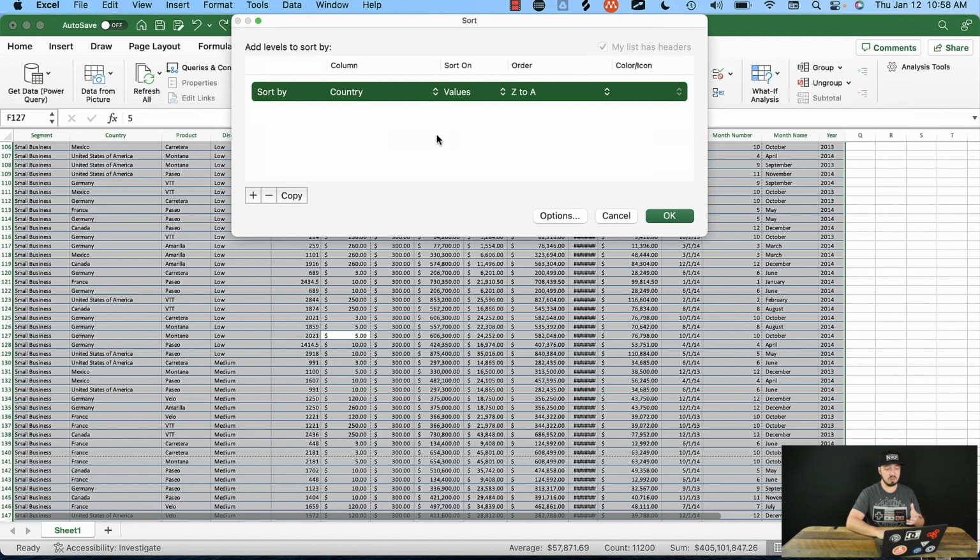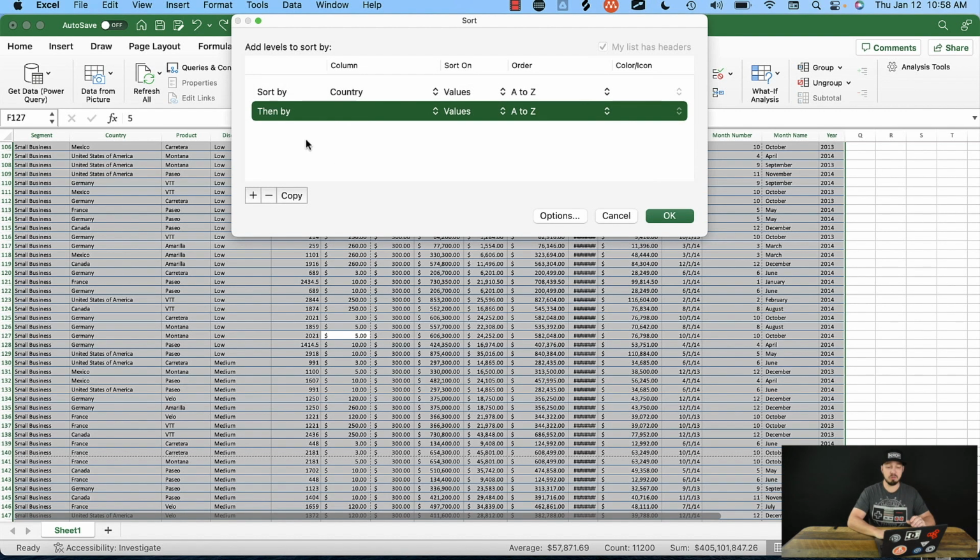All right, so once this comes up, we have sort by country values Z to A. So it's sorting basically Z to A within the country column only. Now I want to do it from A to Z. So in this case, Canada should be first. And I'm going to then click this plus sign. What this allows us to do is say, I'm going to sort by country first.